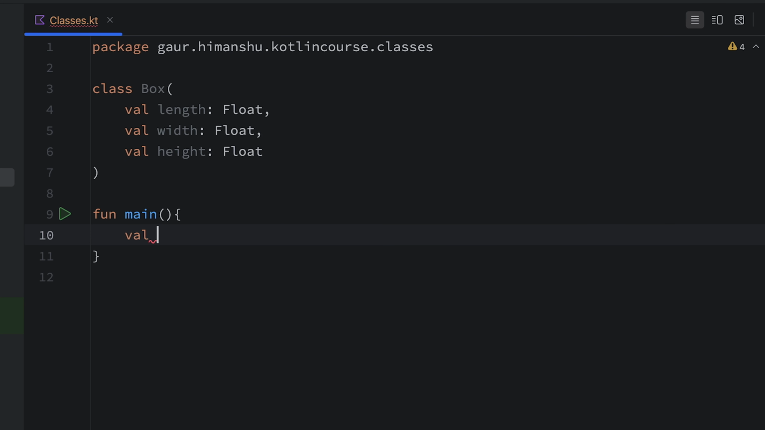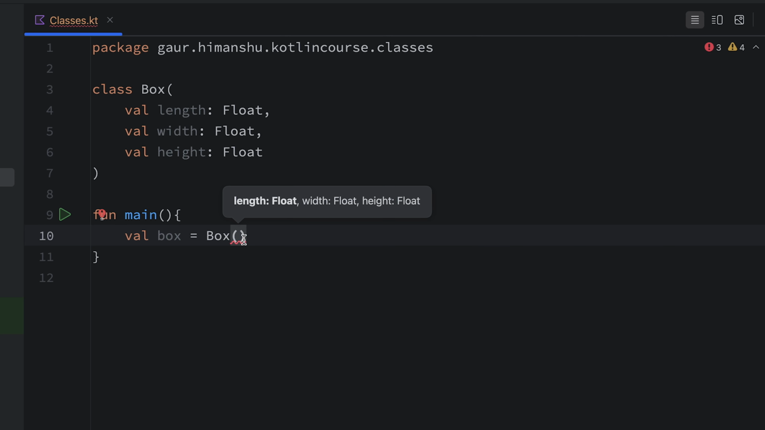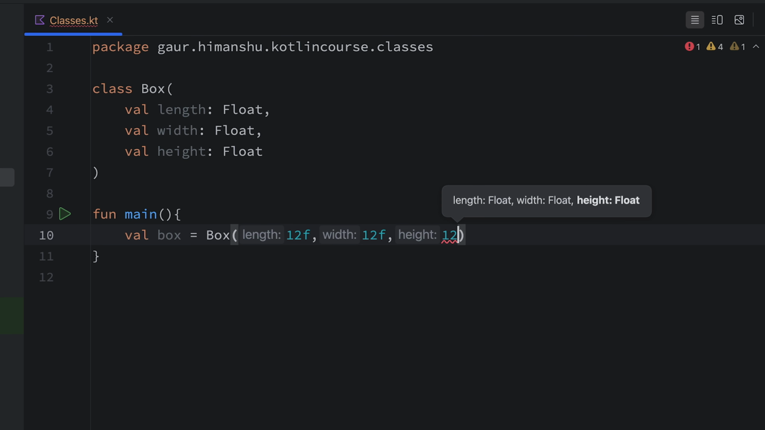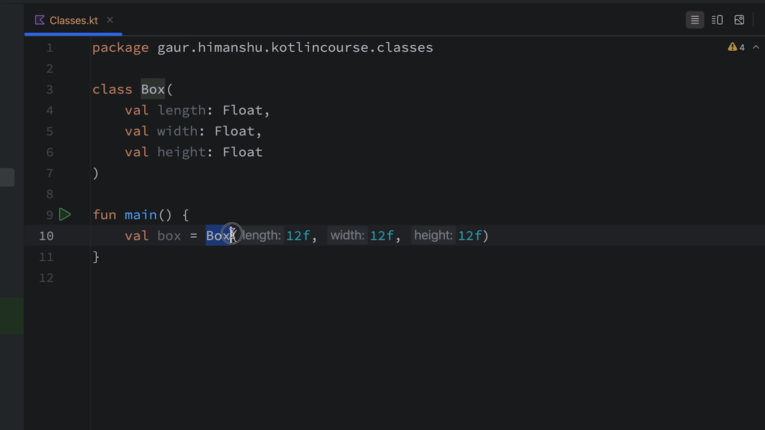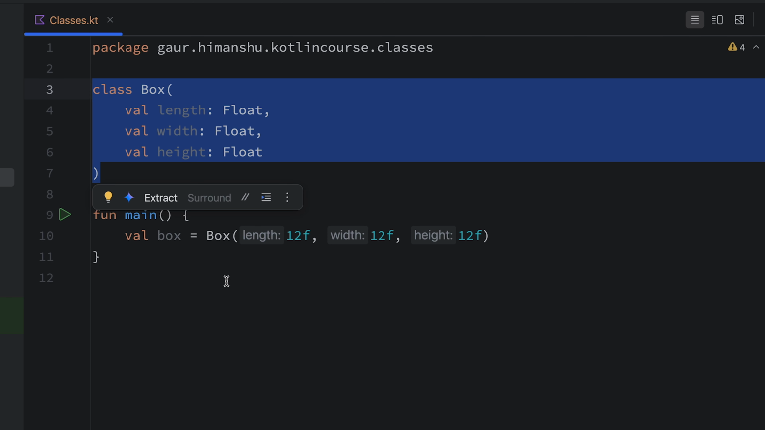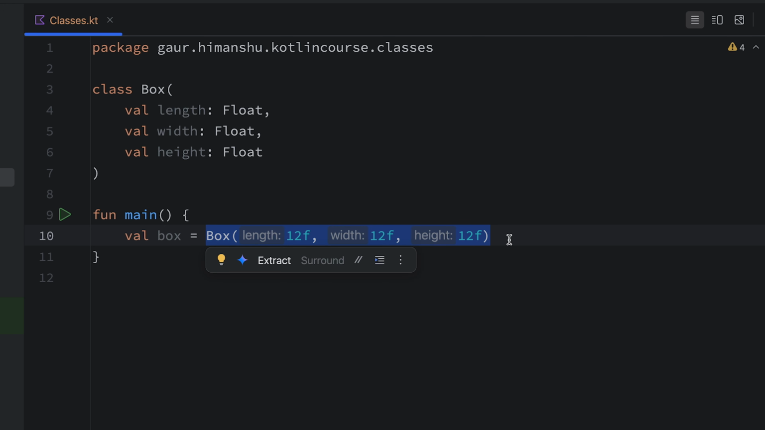Create a main function and create a new variable. I'm going to call this variable box. Now I want to create a box. So use Box with small brackets, and in these brackets you can pass the properties of your box. Like in my case length is 12f, width is 12f and height is 12f. Now this is called an object, and this object represents a box that has length 12, width 12 and height 12. So this is what classes and objects are. A class is nothing but a blueprint, and using this blueprint you can create different boxes or objects.